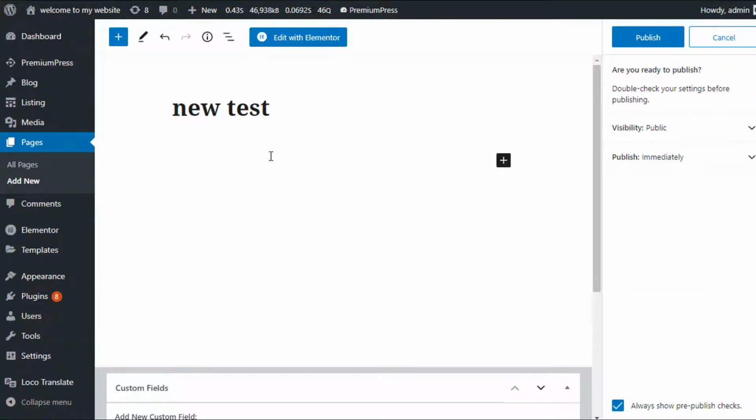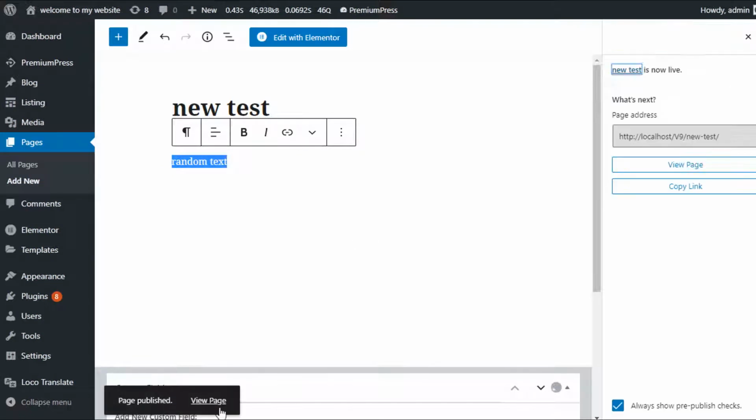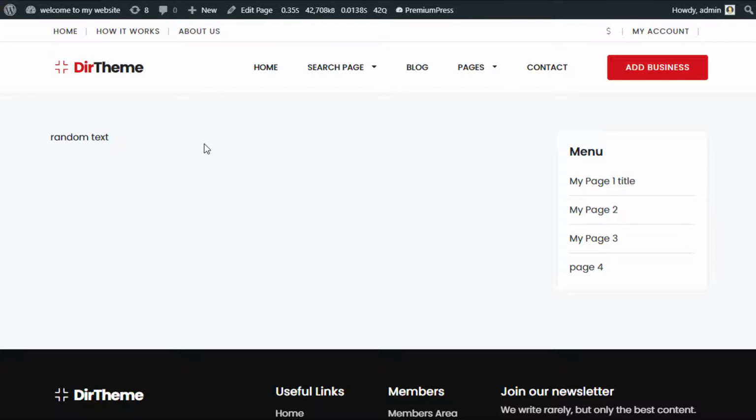I'm just gonna add some random content, random text. Publish. I can view the page just to verify that it has the sidebar. Okay, so I have a sidebar at the moment.